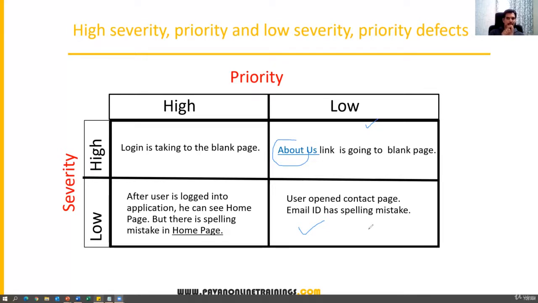Somewhere, the email ID has a small spelling mistake, like an L is missing or an M is missing, something like that. So this comes under low priority and low severity. Observe this very carefully. What is the difference between here and here? Both are spelling mistakes only, right? But why here is it low severity and high priority, while here it is also a spelling mistake, but low severity and low priority?